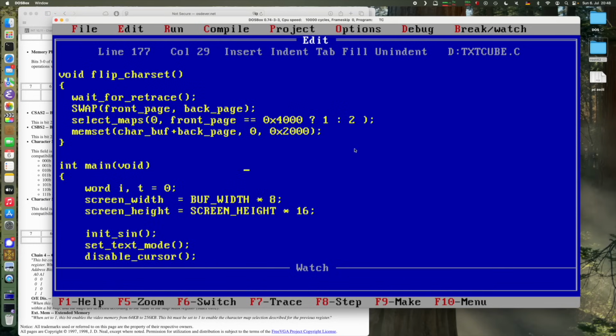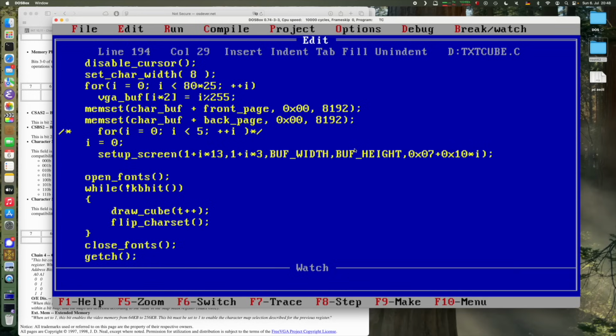But nevertheless, enough talking. We have set up the screen, we are opening the fonts, we are drawing the cube and flipping the char set. So that should give us a rotating cube in bright white. And isn't that neat? There is a flicker here, which is not due to the double buffering or the text mode, but a bug in my fixed maths, I think. So every other frame gets dropped. If you hit the pause key, it will really disappear. Yeah, but I don't care right now. We have a rotating cube.